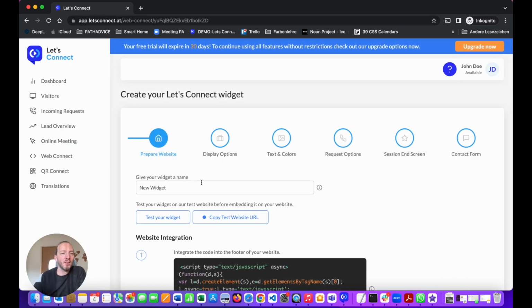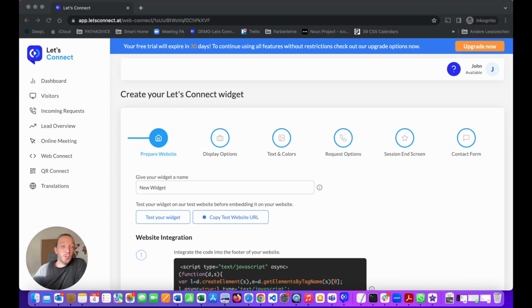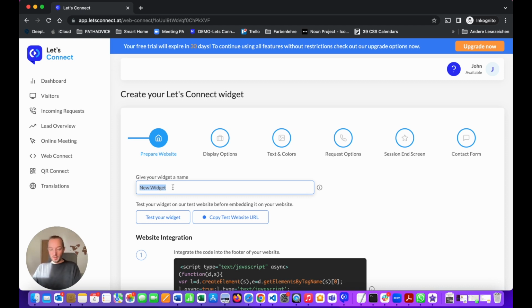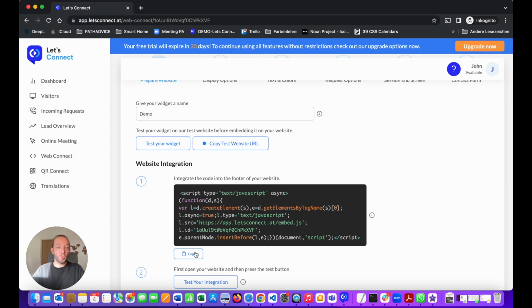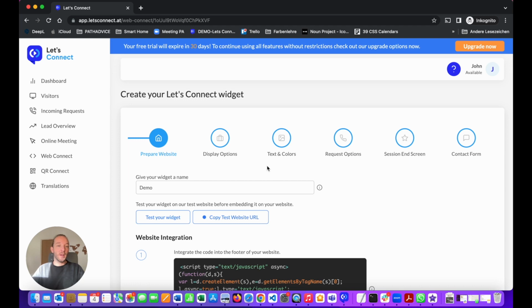This is possible inside the menu item Web Connect. The first thing would be that you give it an internal name. I just call it demo right now. Also, once you have created a widget, you will get an email with instructions and you can forward this directly to your webmaster, because inside this email there's also the script code. If you are able to integrate it by yourself, just copy it and paste it into the footer of your website. So it's a really easy setup, copy pasting, and all the rest can be done here inside.